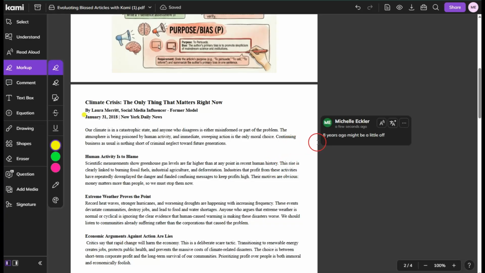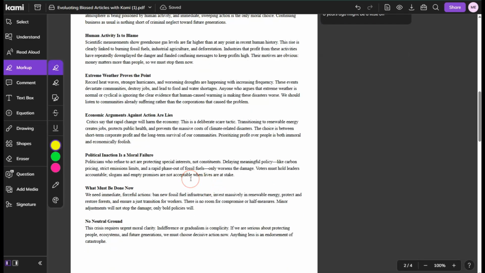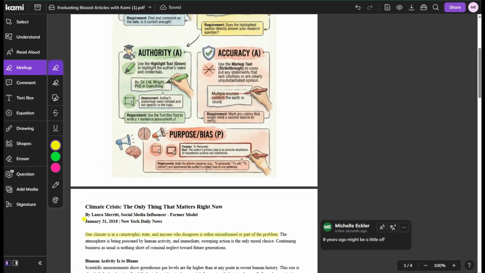And as I skim through here, I'm thinking that this first sentence right here is this article's main point, that our climate's in a catastrophic state, and anyone who disagrees is misinformed or part of the problem. So right then and there, you have some bias. We haven't gotten to bias yet. We're just focusing on the main idea. And if I were to go through, I could find other pieces within this article that would be part of this particular author's main idea.